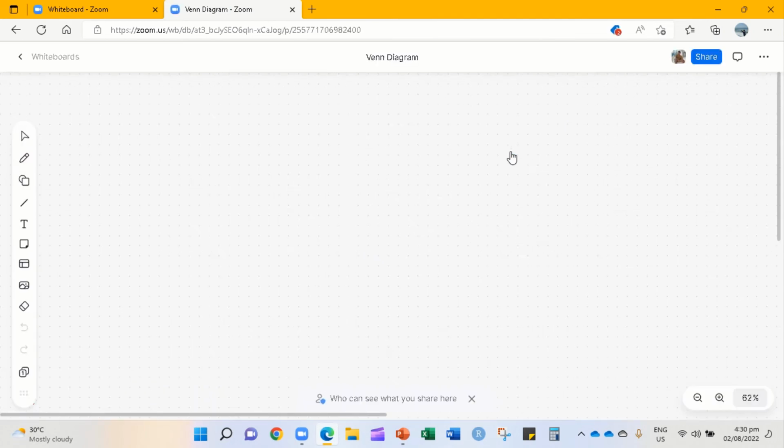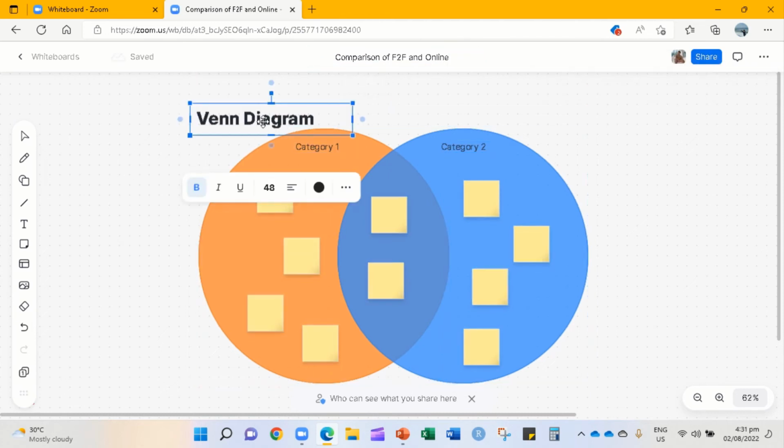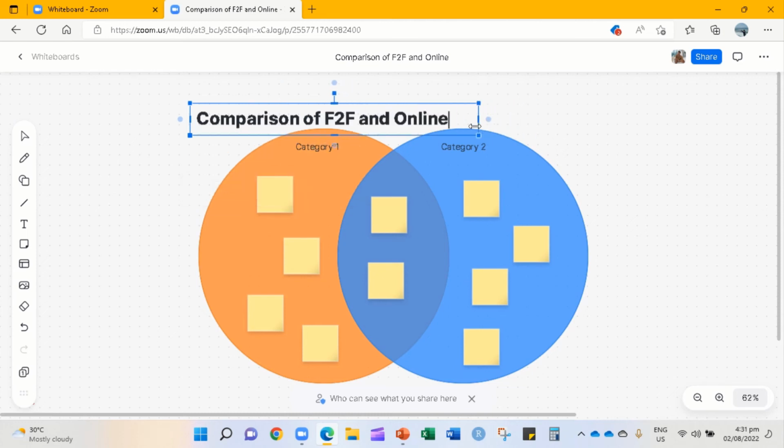Now, when you're using a template for whiteboard, this is how it works. There are category one, category two. This is just a template so that when you are, for example, doing a comparison of F to F and online, that's how it works. You can edit this before you use it. So I'm going to edit this one, comparison of F to F and online. So that's how it works.